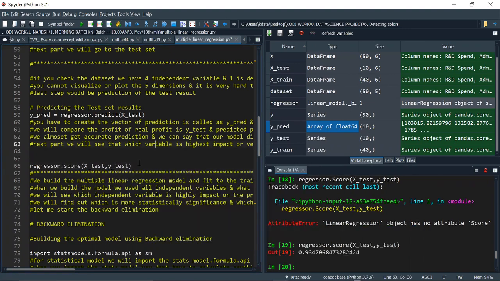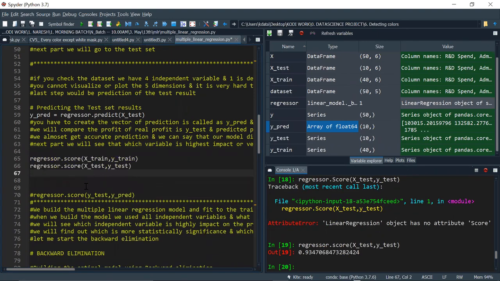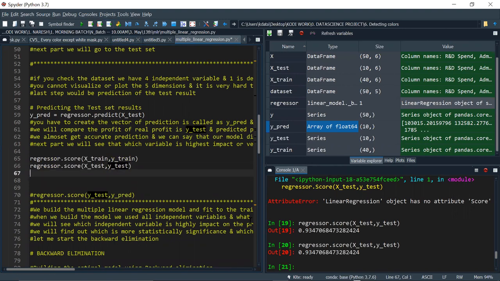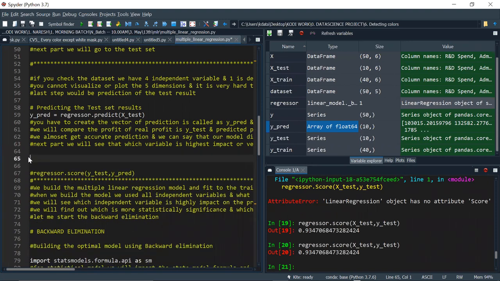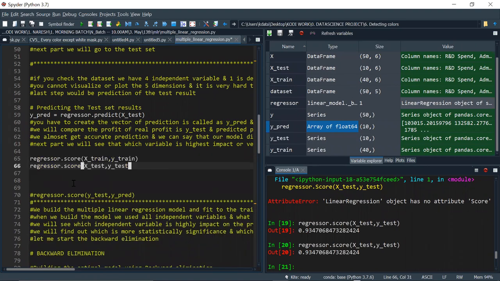Okay, score is not attributes. All right, 93 percent. Okay, so now let's see this. I think we understand. So far, just ignore at this moment.